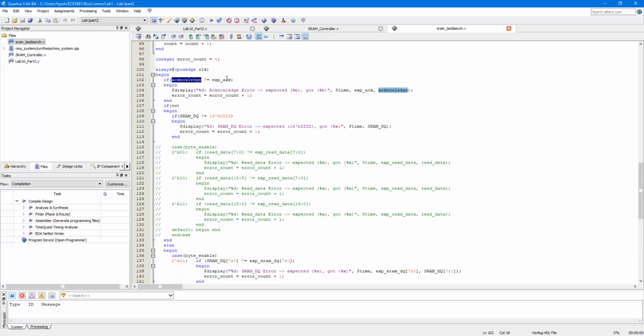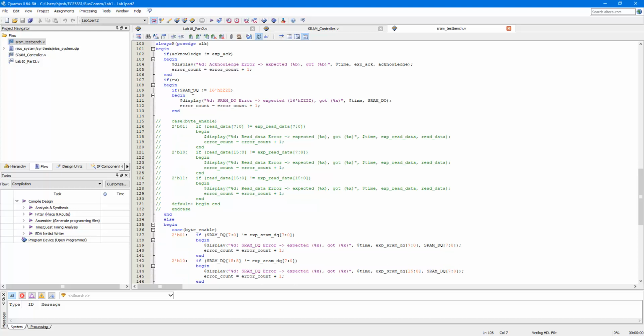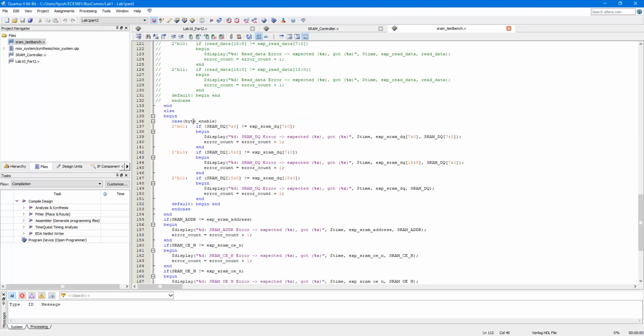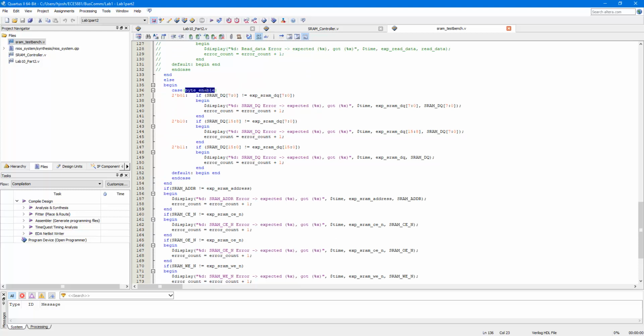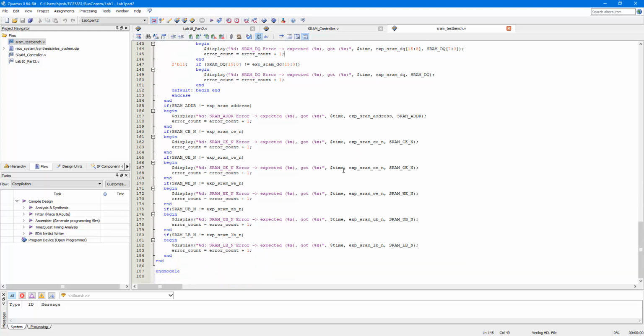So we have an acknowledge check, which just checks against the expected acknowledge. Now we have the SRAM DQ instead of the write data, so it will check that when it's a read, SRAM DQ should be high impedance. If it's not, it will throw an error. When it's a write, it will check byte enable, and then according to what byte enable is, it will check the associated bits of SRAM DQ against the expected bits. And then it checks all the other signals according to the expected values from the text file down here.